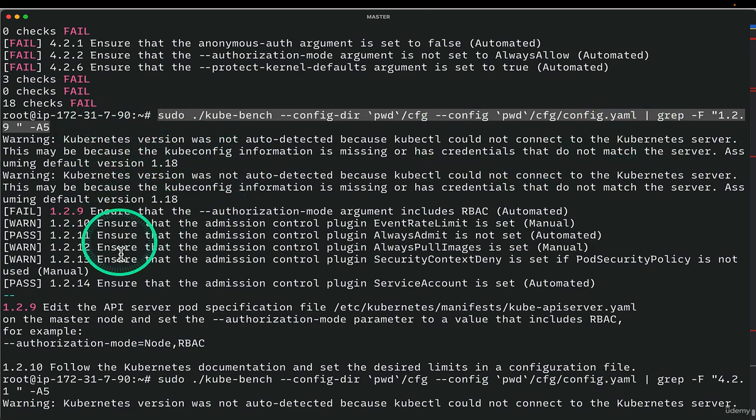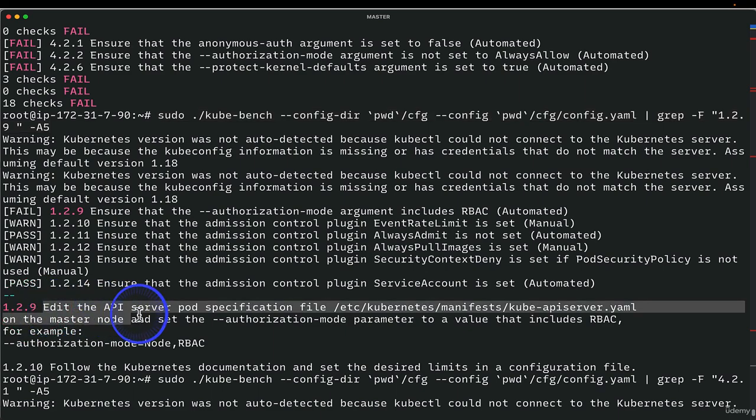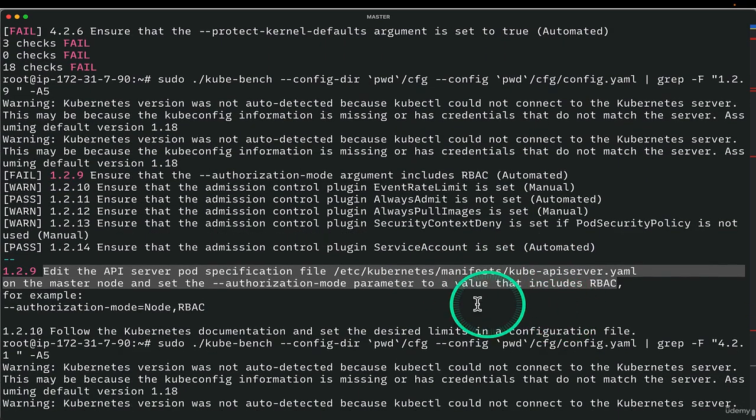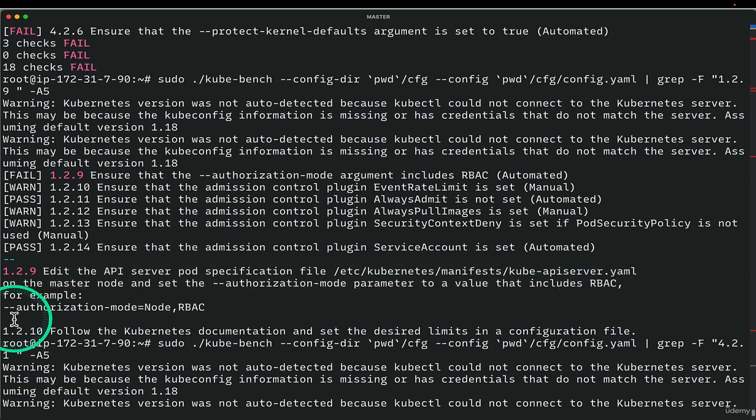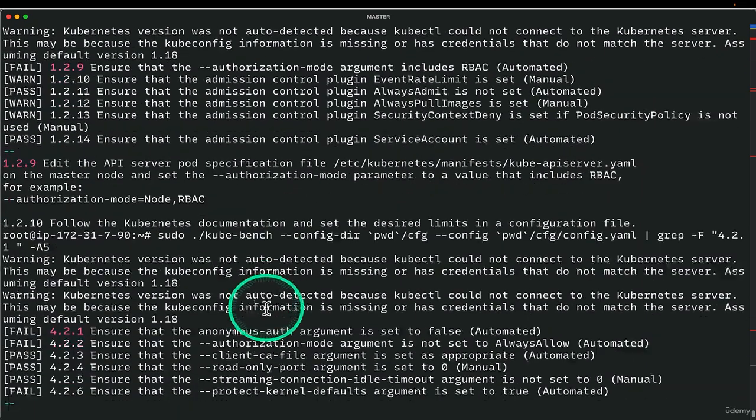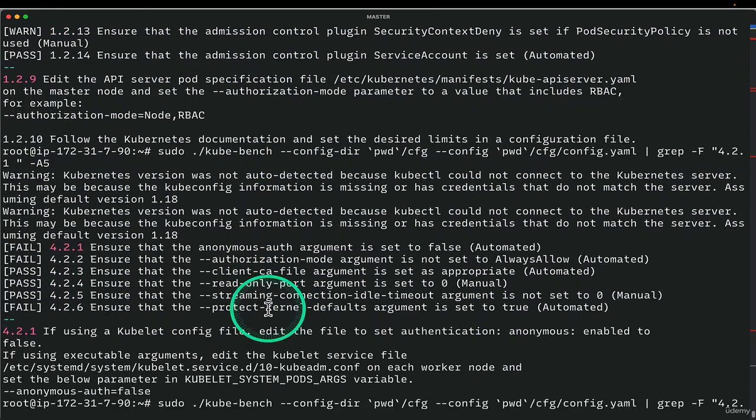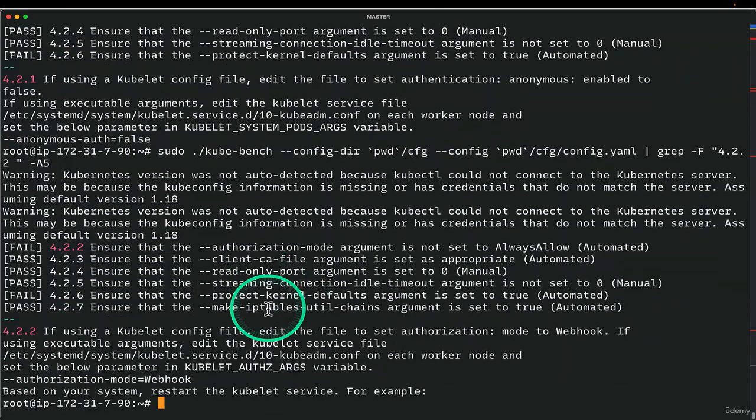It will just tell you, okay, 1.2.9, edit and add this particular parameter. It's saying update your Kubernetes manifest, the kube-apiserver on the master node, and set the value to RBAC. So they are giving the instruction on what exactly to be added. That's how you have to read this particular document.